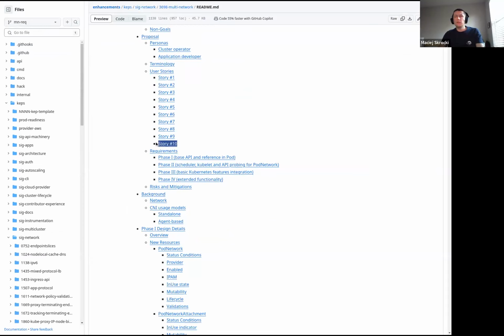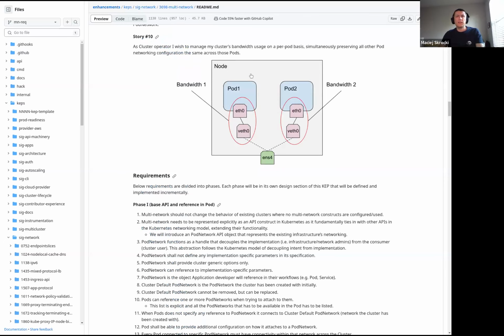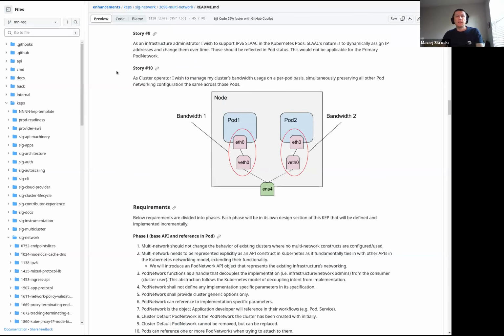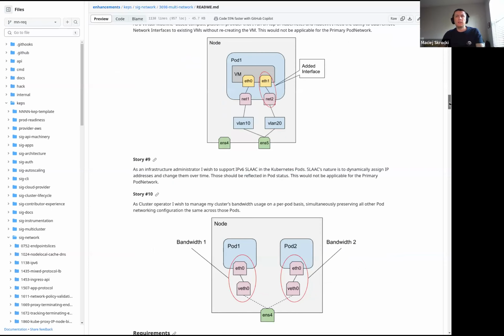I added a new story to address the attachment. So there is a new story added to the list to define the bandwidth. So please read through that and see whether that works out.